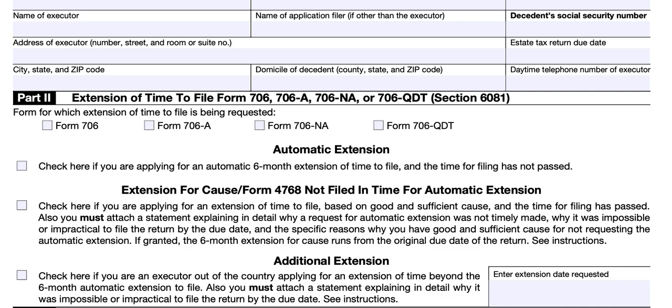The additional extension box is reserved for executors who are out of the country. They may apply for an additional extension of time beyond the automatic 6-month extension. To apply for this, you must check the designated box and complete the form as instructed, including entering the extension date requested. You must attach a written statement explaining in detail why it is impossible or impractical to file by the due date.